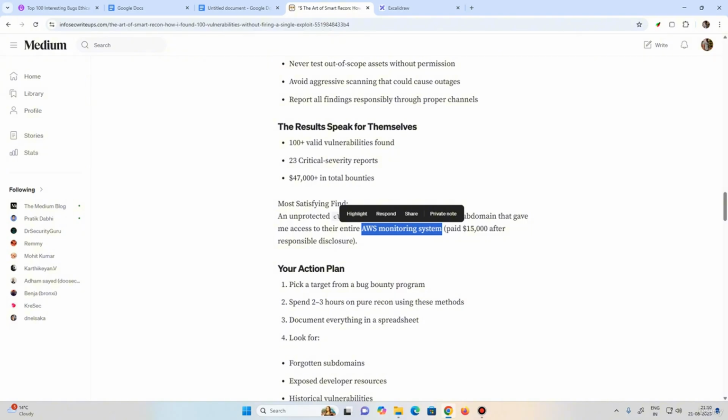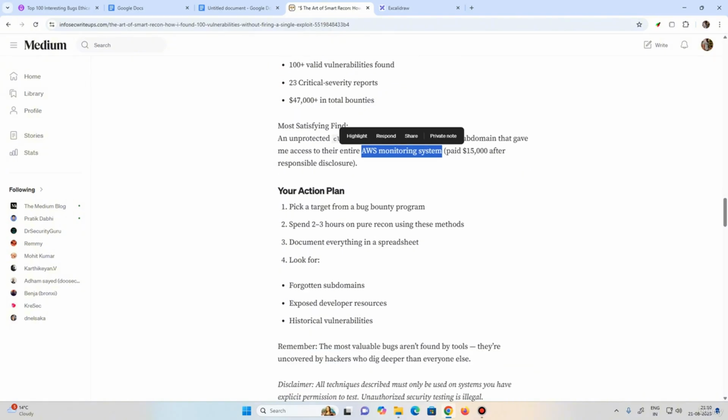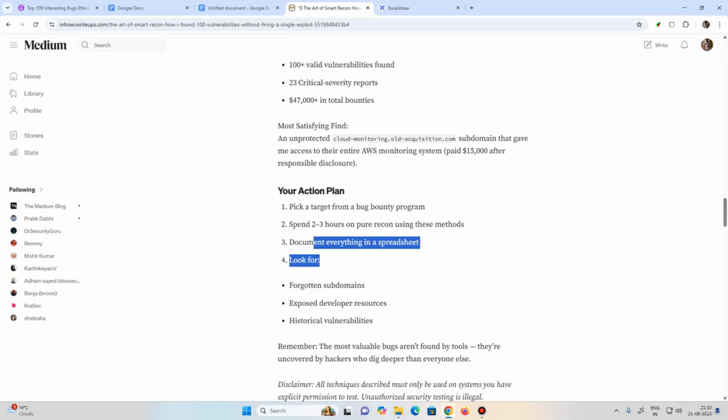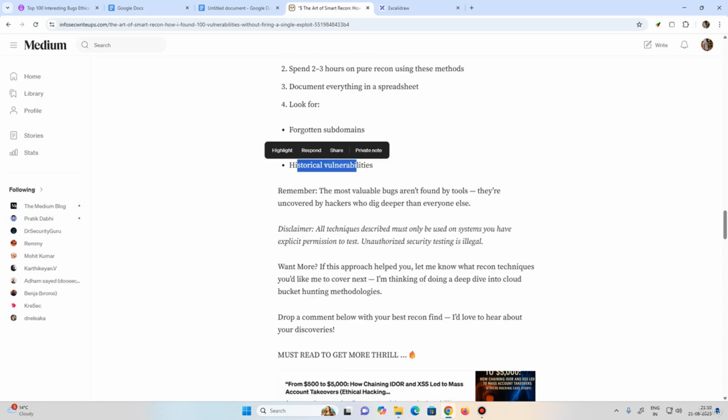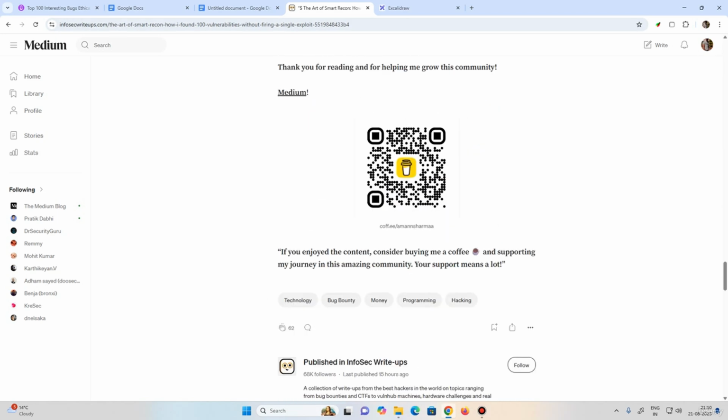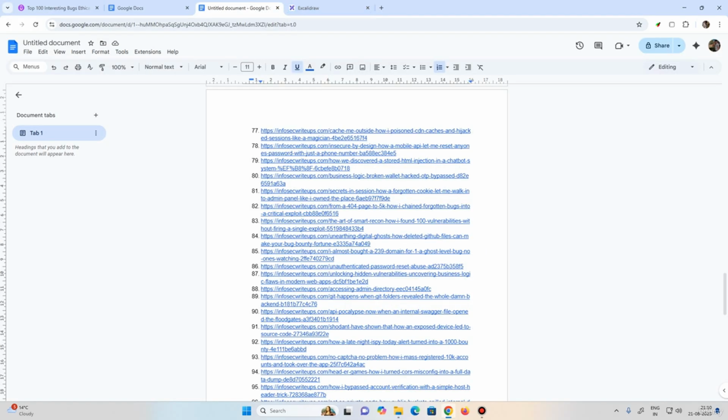There was an unprotected cloud monitoring old acquisition subdomain that gave me access to their entire AWS monitoring system. So what you should do is pick a target, spend 2-3 hours on pure recon, and document everything in a spreadsheet. Look for forgotten subdomains, exposed developer resources, and historical vulnerabilities. This method works for me a lot. I use whole automation to map the entire attack surface area. So yep.